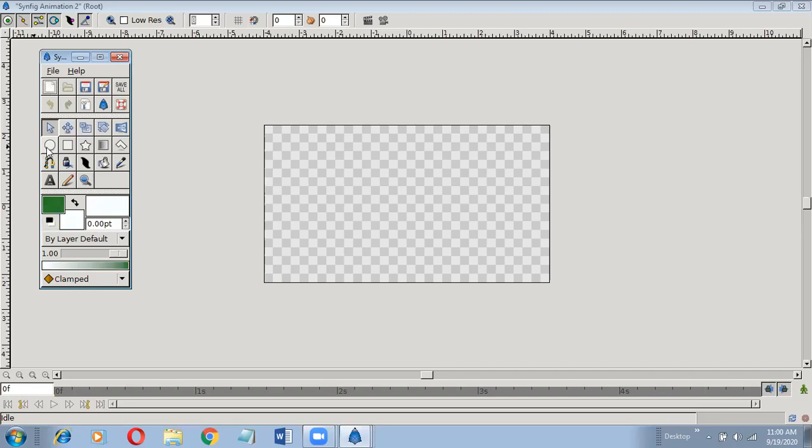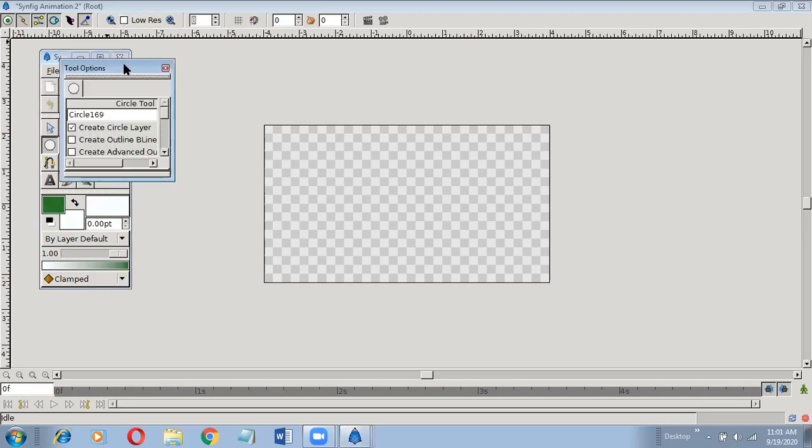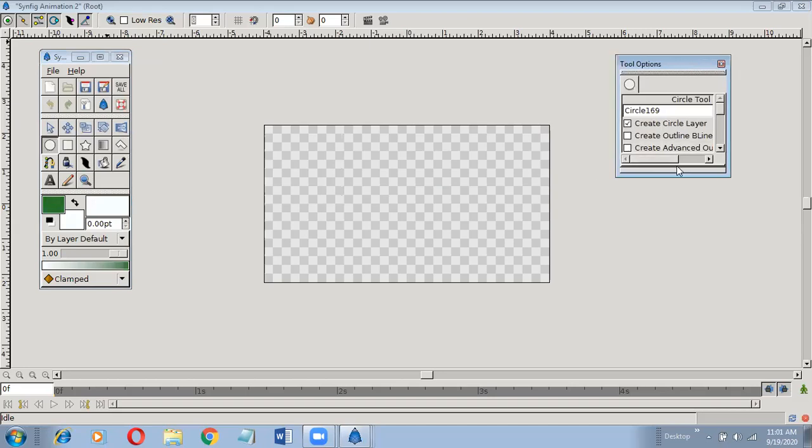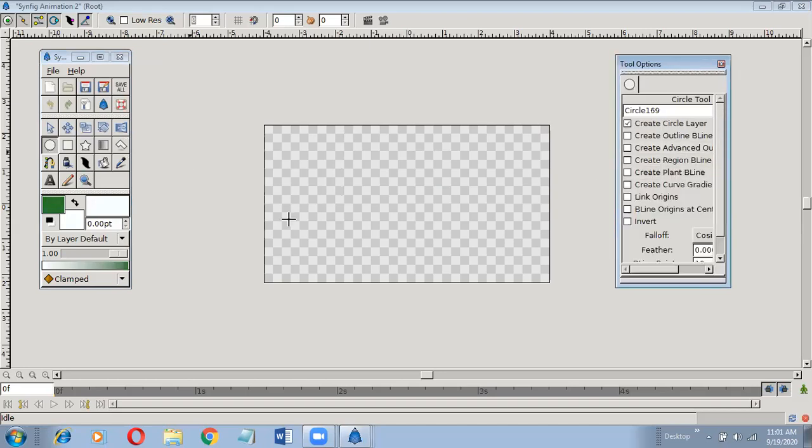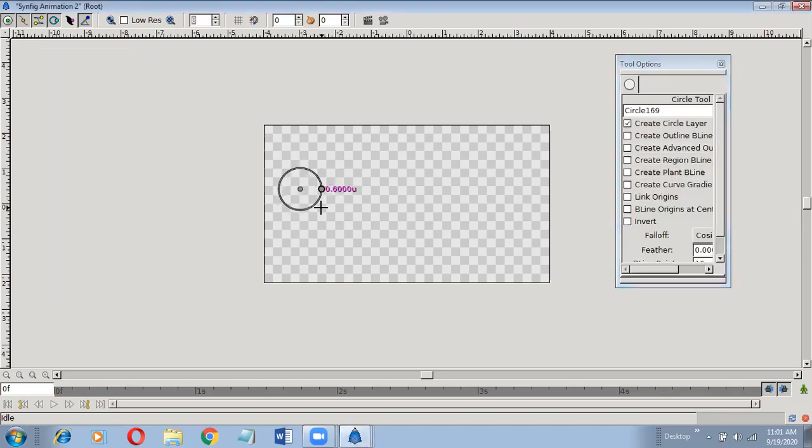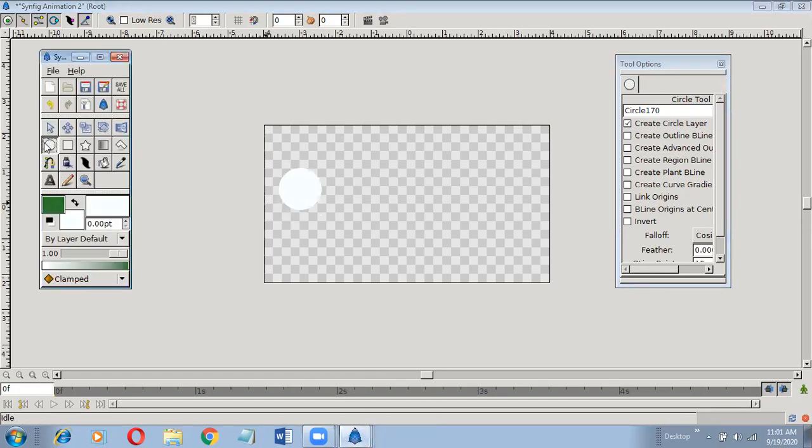Now first create one circle. This is the toolbox, and here we are selecting the circle. When you click on the circle, the circle properties will open. Now draw one circle. Now create a new circle and overlap it on the first.